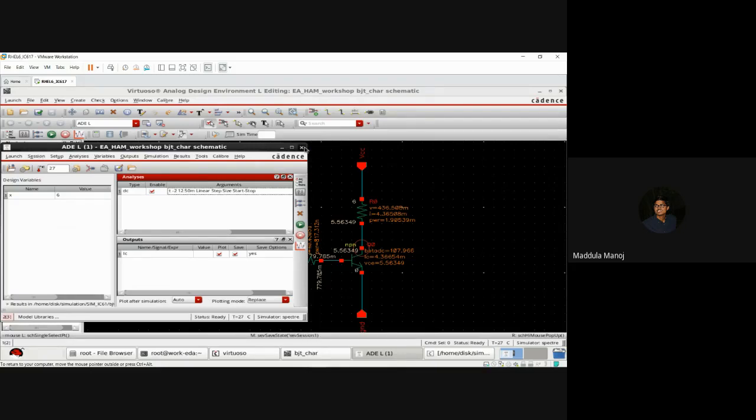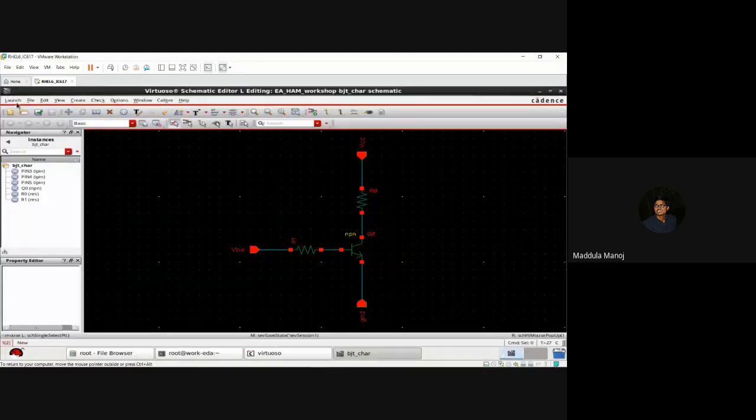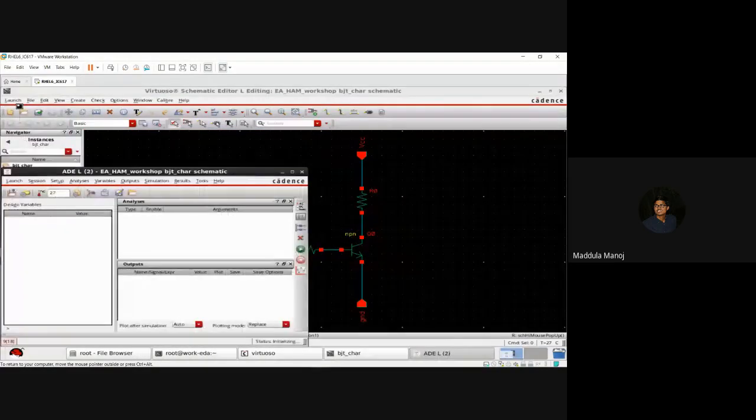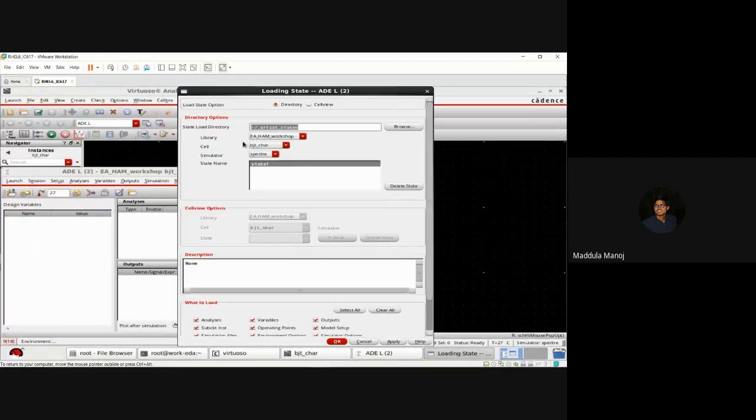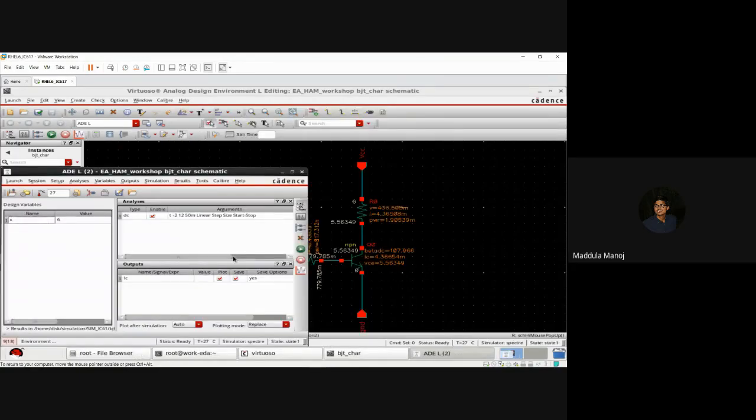Once we save the state and close this ADL window and open it again, we can load the same state for our simulation, right? So load state in this particular library, in this particular cell view, then we can load this. Everything is there. So that's how we save our work in simulation, right?